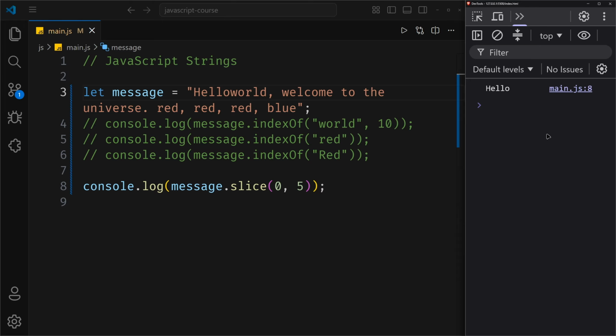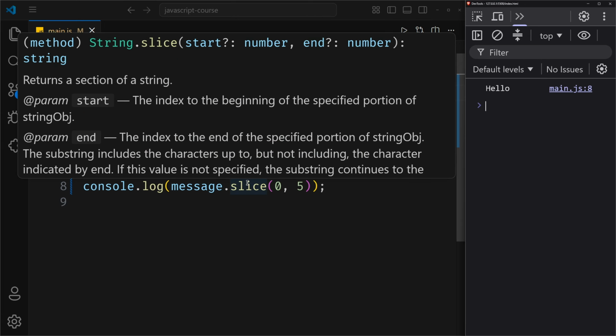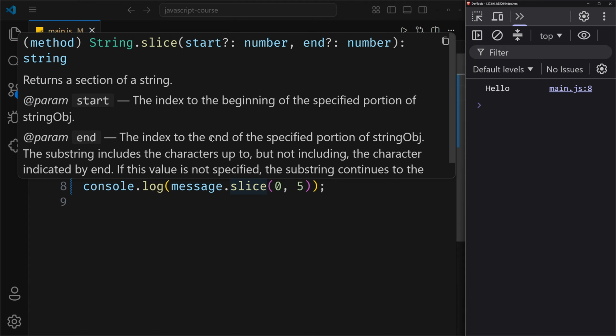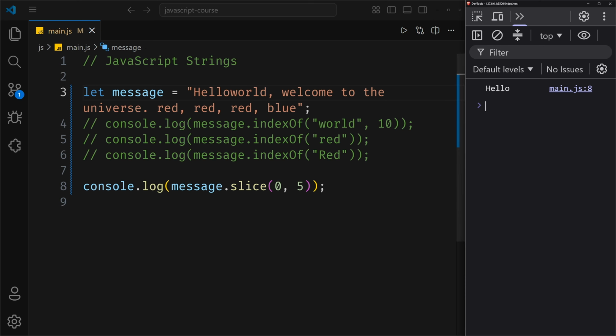All right, so this ending index inside of the slice method is non-inclusive. Whenever you want to see the description of a particular method, inside of VS Code you can just hover over it and it will show you a description of the method.